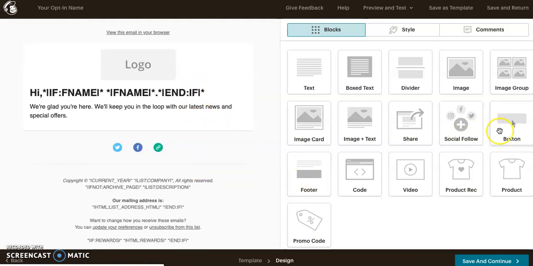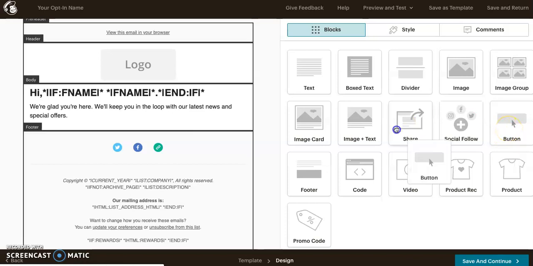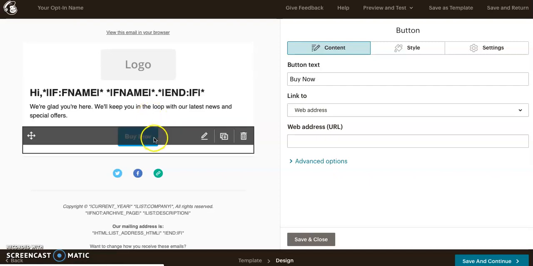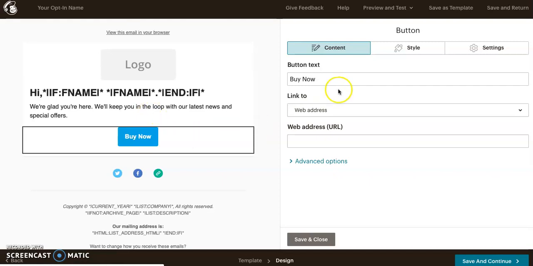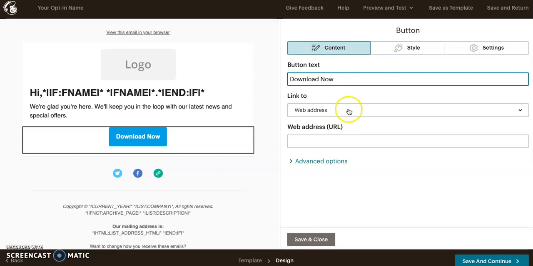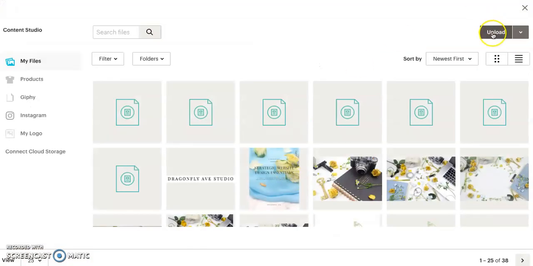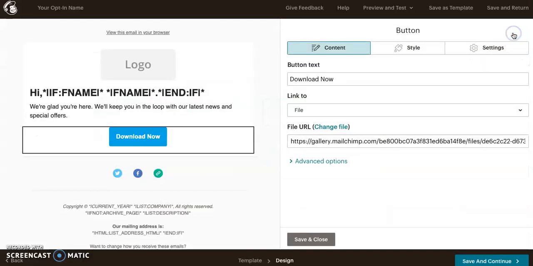But let's say you do have a guide, we'll just set it up with a button. I'm just choosing button. You can link this through text, I can show you that momentarily. But here you can do download now, and instead of web address, you can go to file. Here you can upload your PDF or whatever file that you have, your photos, your JPEG. And it'll live here, so let's just select the file that I have and then just do insert.